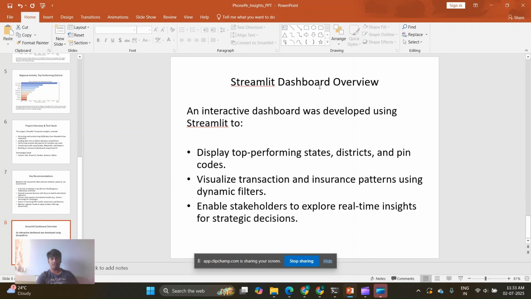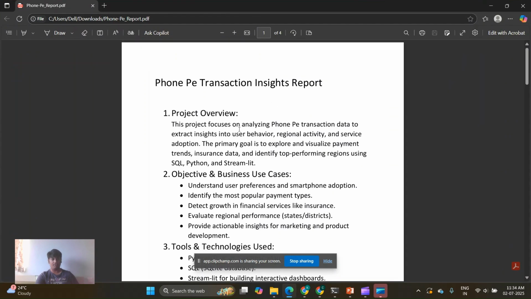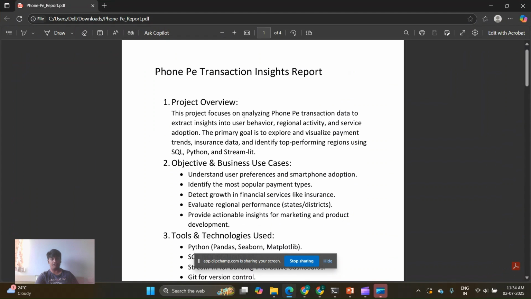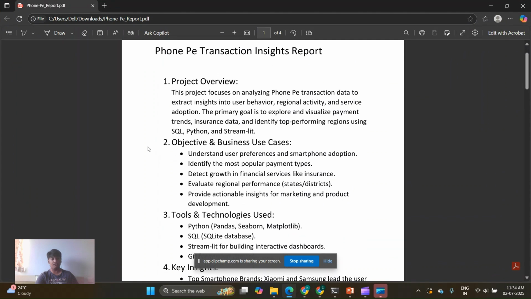Final Streamlit dashboard overview: an interactive dashboard was developed using Streamlit. It can display top performing states, districts, and pin codes. Visualize transaction and insurance patterns using dynamic filters. Enable stakeholders to explore real-time insights. The report focuses on analyzing PhonePe transactions.